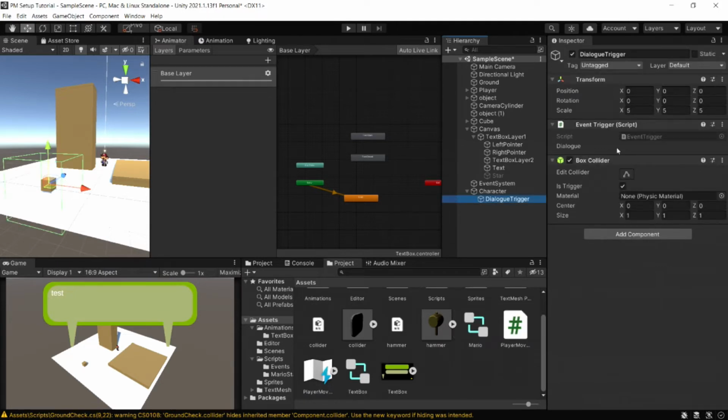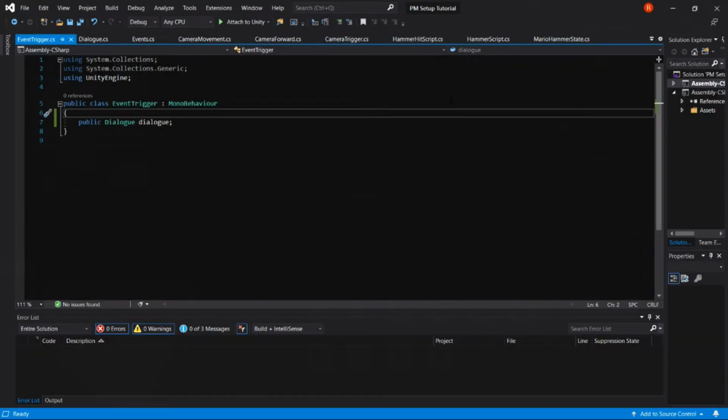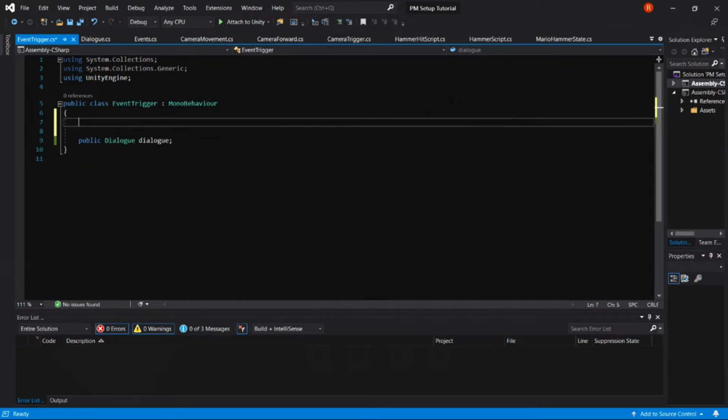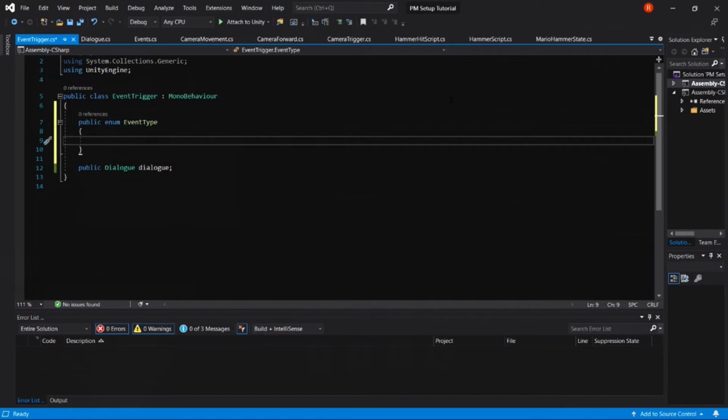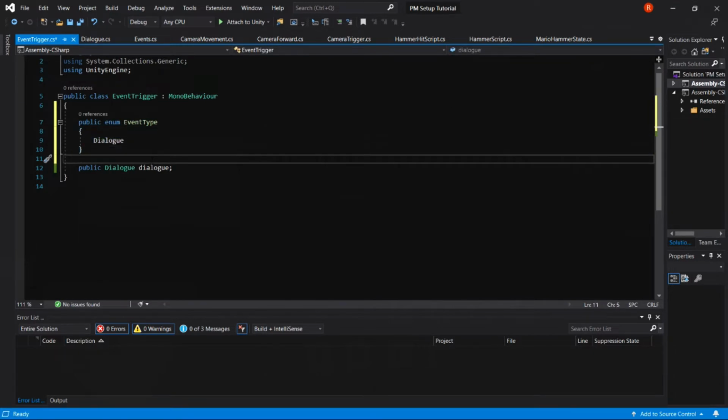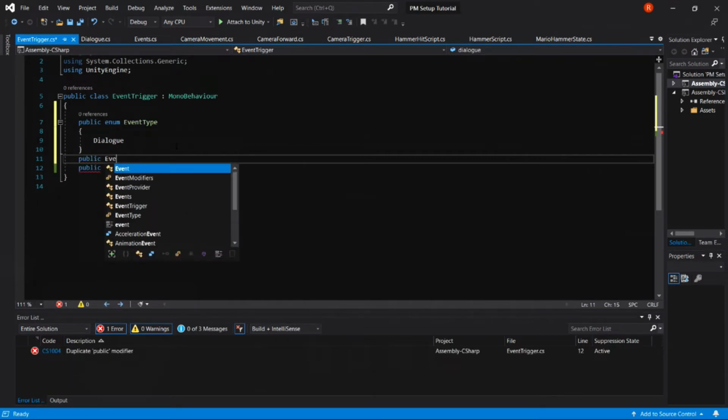Now that we've got this set up, let's open up the event trigger script and actually set it up. So when we're triggering an event, we need to know a couple of things. First of all, we want to know what type of event it is. So we're going to say public enum, and we're going to call this event type, and then curly brackets, and we're only going to have one option for now, but we can add more later. We're going to say dialog, and then above this dialog variable that I set up, I'm going to say public event type.